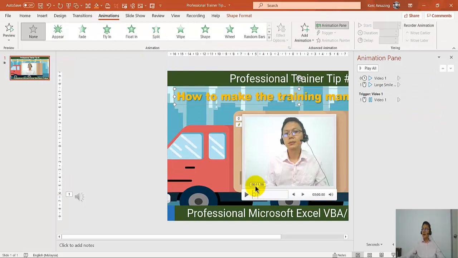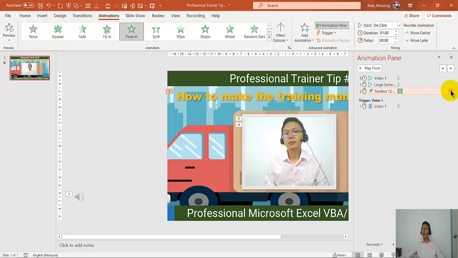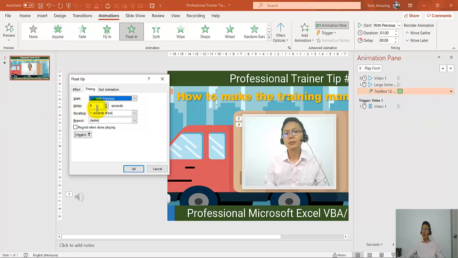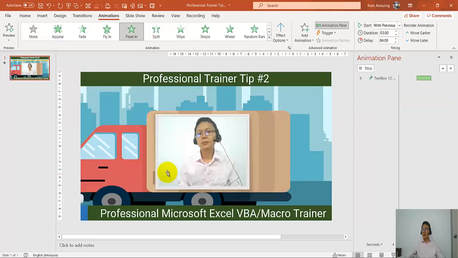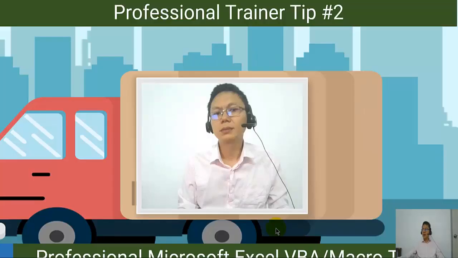Let's just go back here again, right? So I have this wording. So remember it's 3 seconds. So now I want to use this float in. Okay, there's a float in here. Now the timing is always start with a click, but I want to start with the previous one, and then go to the timing, and over here I change it to maybe 4 seconds. And how long do I want to show it? We can use the slow one, and let's stop it. So that is one. Now I'm just testing it out.